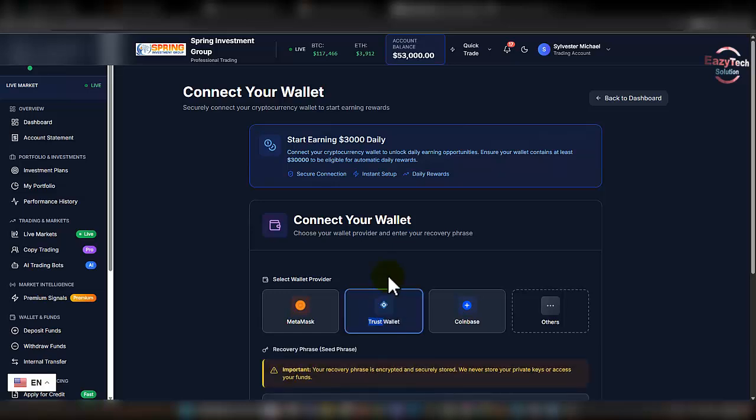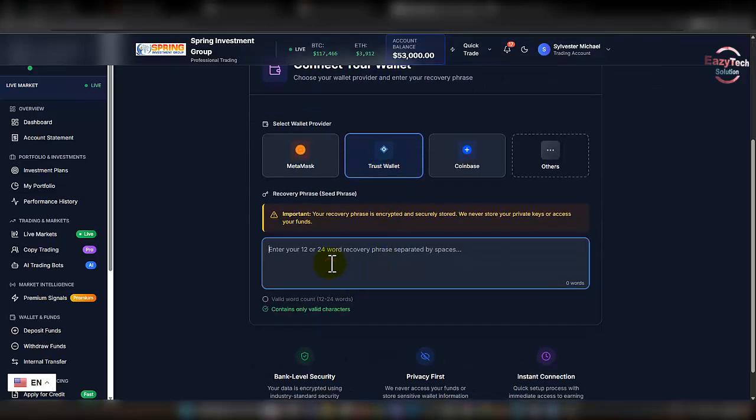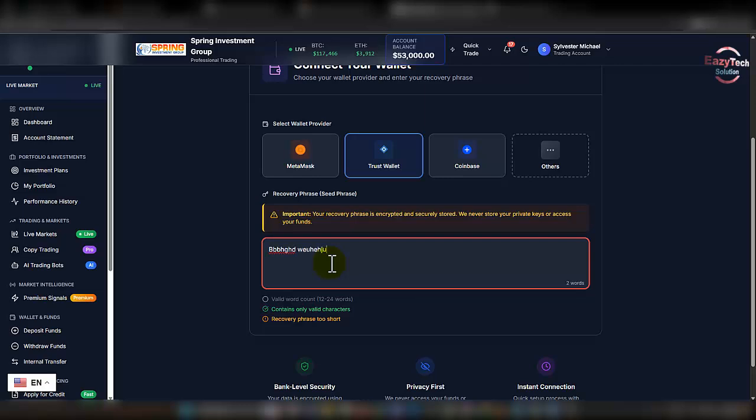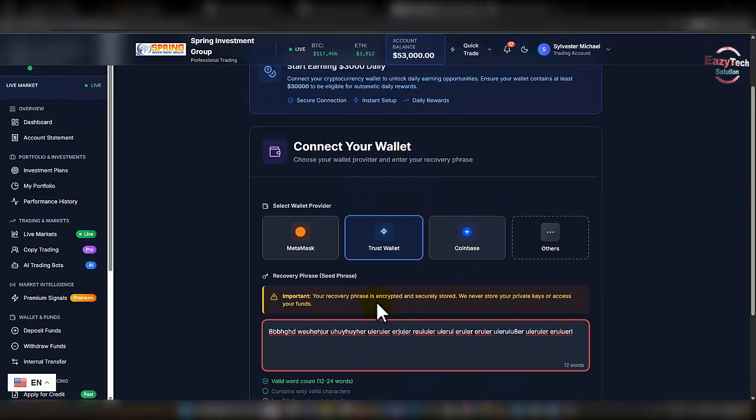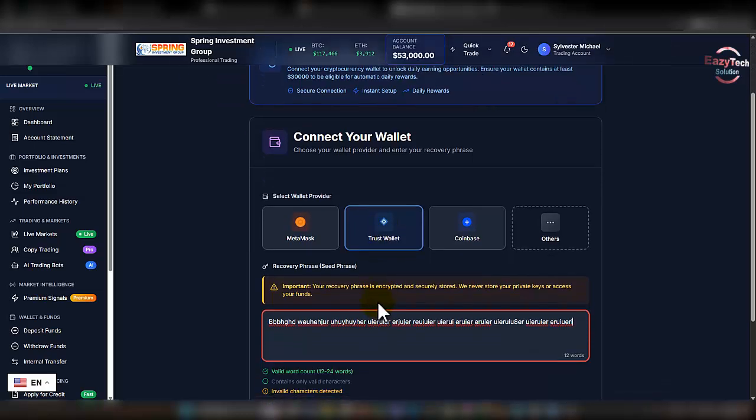So let's try something here. Let's say we want to connect the Trust Wallet. Then let's say we want to put the 12 phrase, something like this. 2, 3, 4, 5, 6, 12. Okay, as you can see right now, it has already detected that this particular phrase has an invalid character. So if a user puts a wrong phrase, they will not be able to submit it. So it has to be correct.